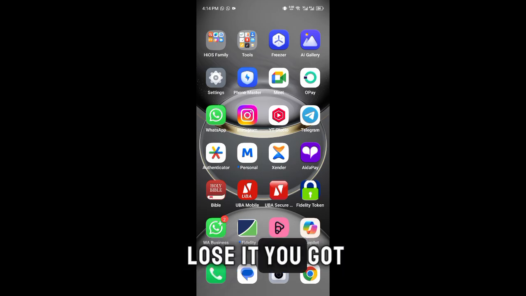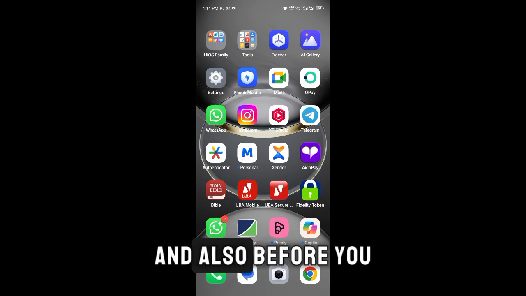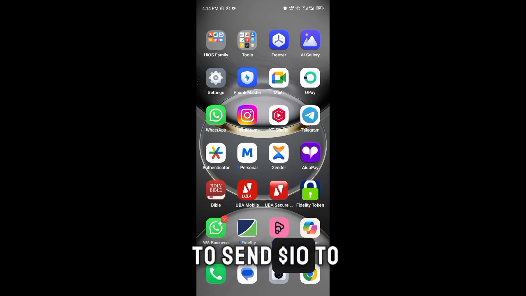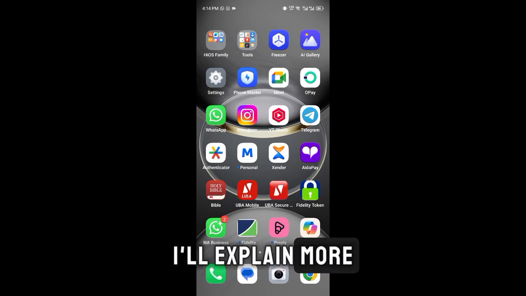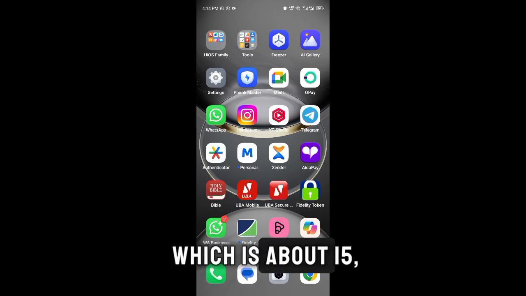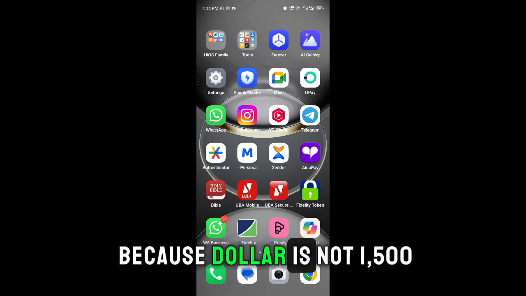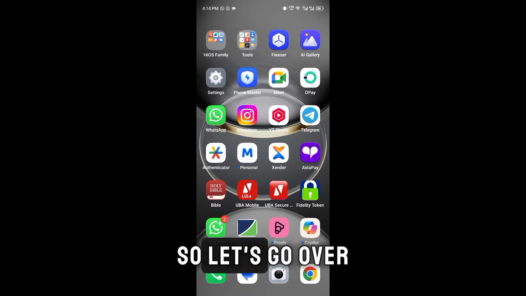If you want to loot it, you've got to have multiple people that have $10, and also before you can get the $10, you need to have $10 because you're going to send $10 to your Kraken account. I'll explain more. So just have $10, which is approximately 15,000, which is less than that because the dollar is not 1,500. So let's go over to the video.